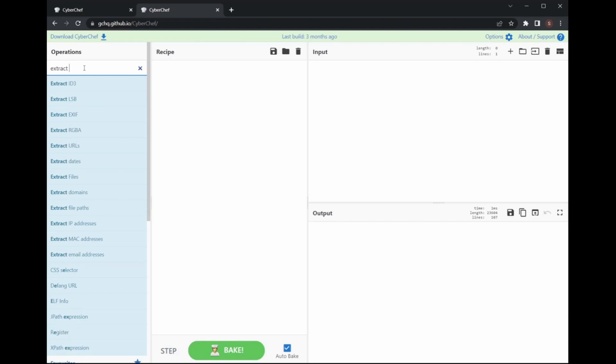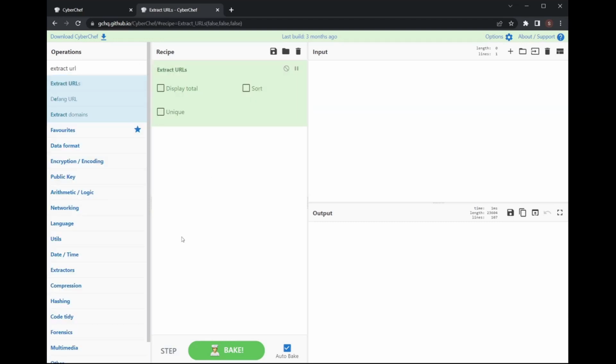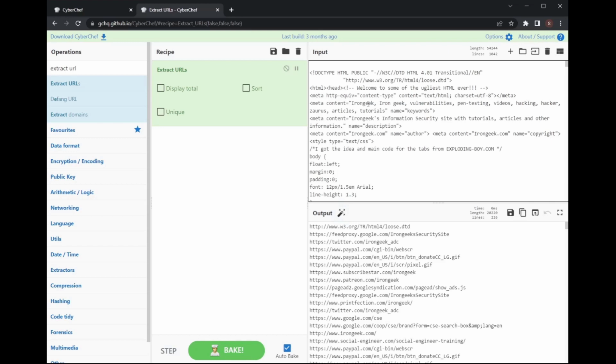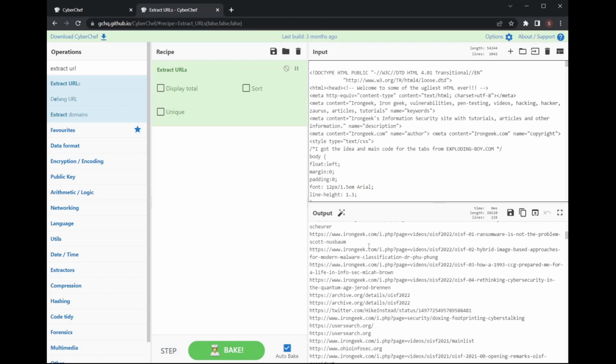And another useful feature is the extract URLs. Let's say you want to grab all the links on a site. What you do is you grab the page's source and you paste it into the input field. And what it will do here is grab all the links for you from that page. This is a feature I use often.